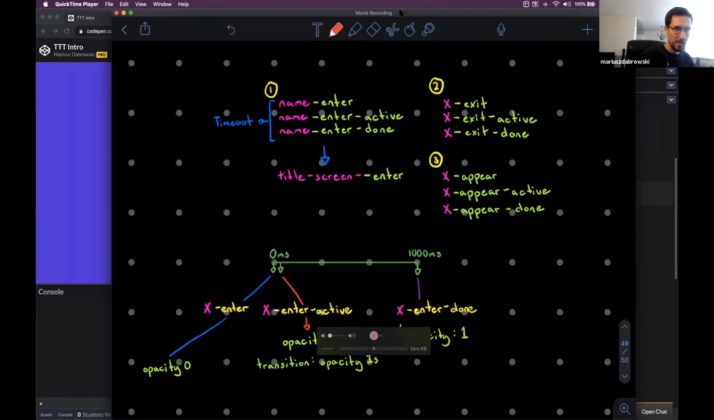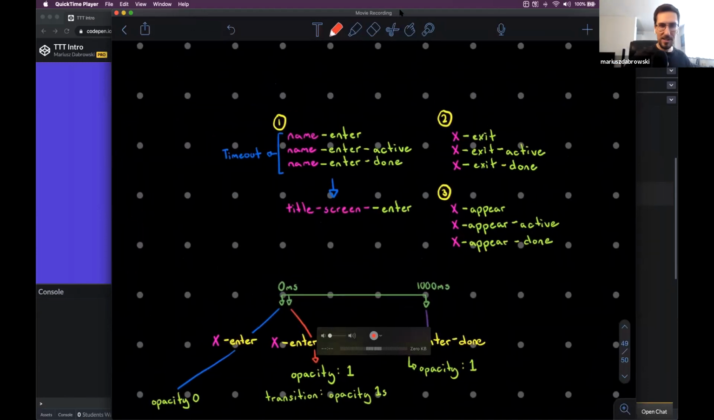Okay, awesome. So let's focus on point number one up here. When we set up our CSS transition group wrapped around our component, what CSS transition group is going to do is add three classes to our component. And those three classes are going to give us the ability to add an animation to our component.